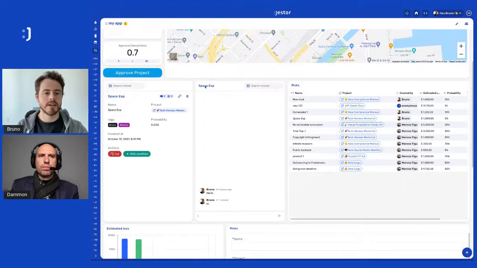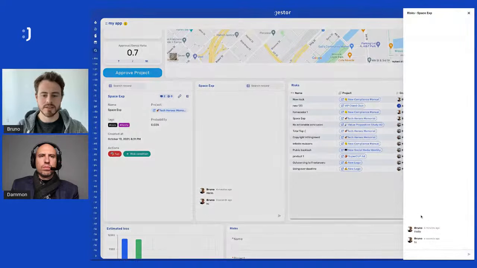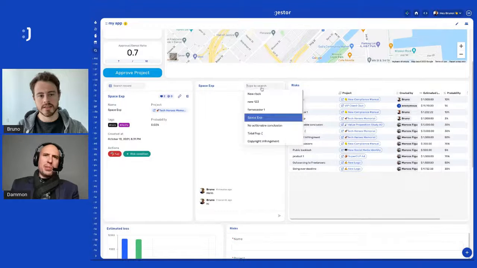So here, for example, inside SpaceX, I have SpaceX here as well. If you see here, you have my message here as well. Wow, dang, that's pretty cool.